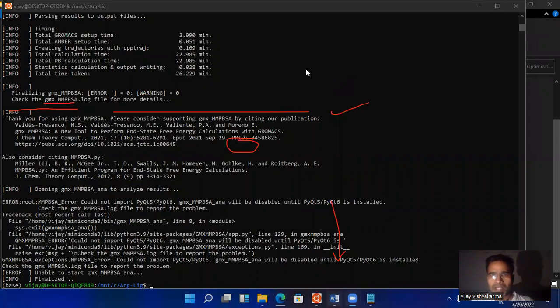So finally, after approximately 1 to 2 hours, we get a result, and the run ended in a final error. This error is for gmx_MMPBSA_NR. So don't worry, your simulation finished successfully, but the only error is that your NR version is not running.